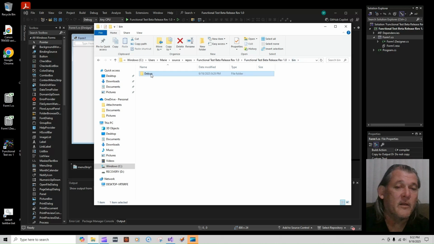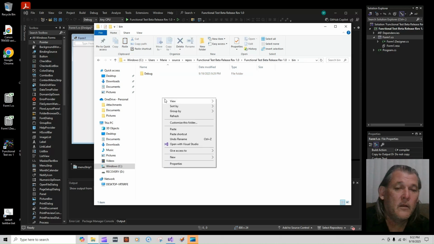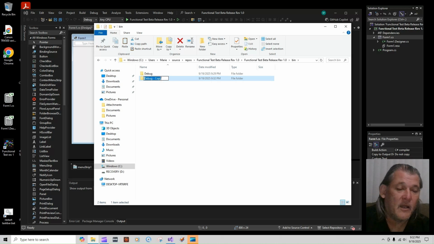Now that those are created, I can go back to the bin folder. I want to copy this, so I'll just copy. I'm going to select paste. I'm going to highlight this. I'm going to change the name to Release, capital RELEASE. It's very important to do this, to have this folder structure, or you will not be able to run in debug and release mode.